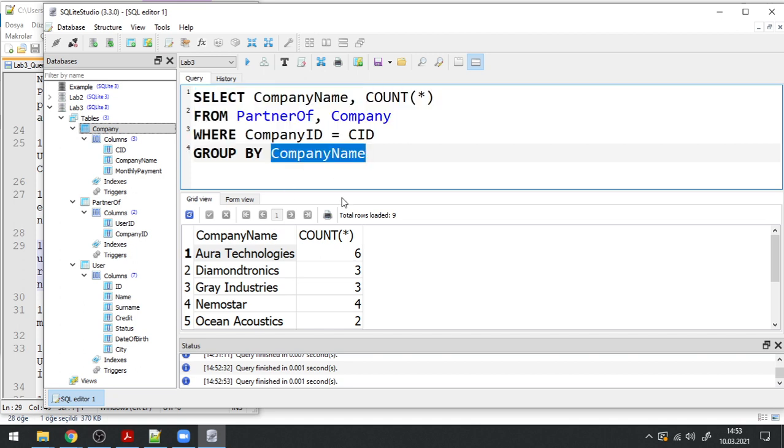Instead of the company name, I should actually group them according to their CIDs. Then according to the rule that we just talked about, I'm not able to project company name here, right?